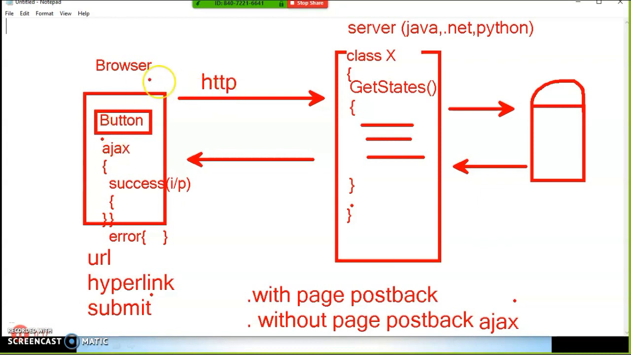See here. Now the user clicks on the button, and Ajax will send the request to the server. In the server, the get states method will ask for some input, a state ID. Based on the state ID, it will get the state names from the database. Let us assume the database has one table called state with state ID and state name. Here ST1 I'll give a state name, say Telangana, and here I'll give ST2.